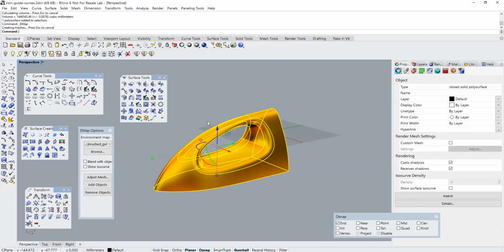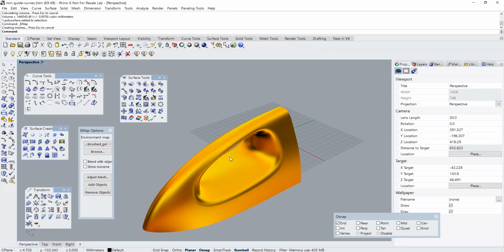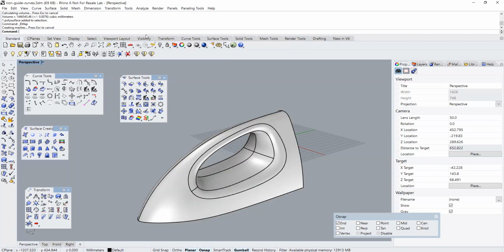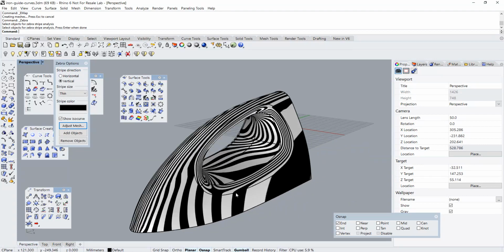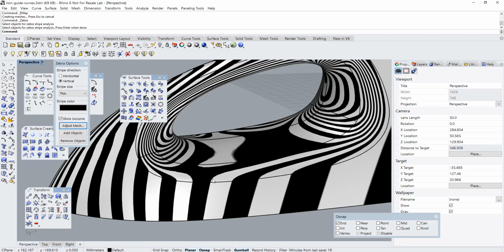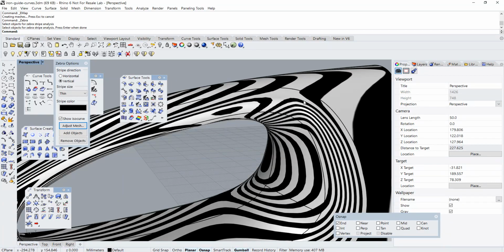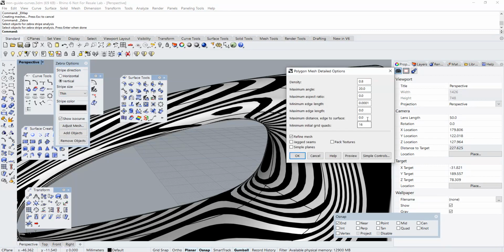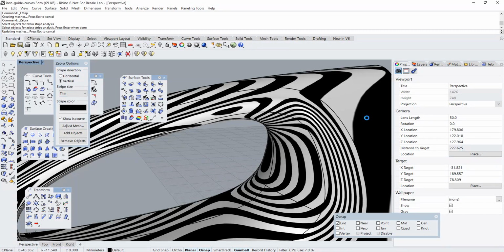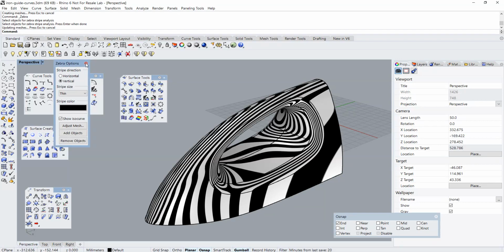Let's do some surface analysis. Okay, as you can see over here, the blending is actually a curvature match from the zebra display. Okay, I think I'm almost done with part 1.